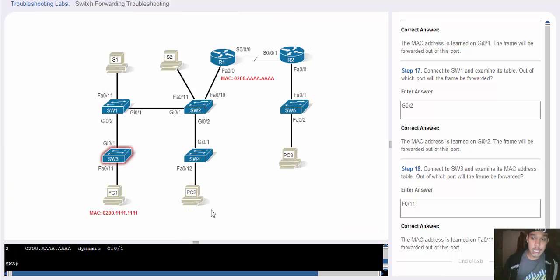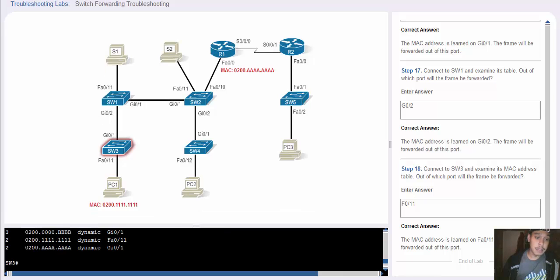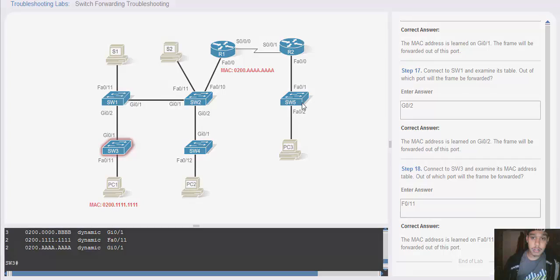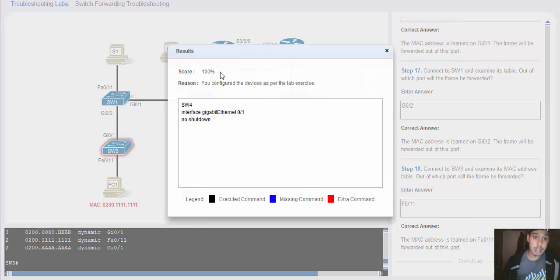So hopefully you understand how broadcast frames and frames are generated and sent around a switch or a switch network, and you can identify where frames are going by using different show commands. So we got 100% on that lab, so we know that that's done.